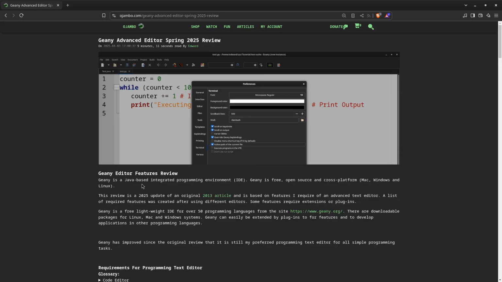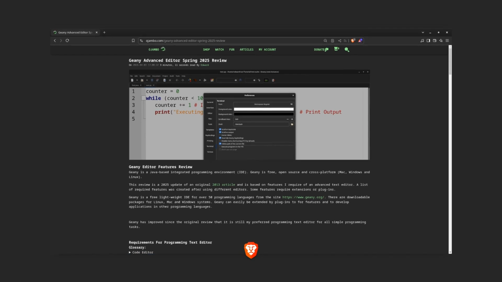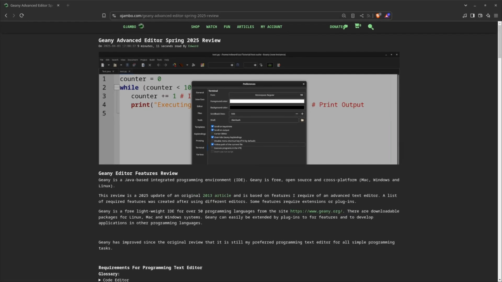So Geany is a lightweight. It's not Java based. That's actually wrong. It's an integrated programming IDE. It's free, open source, and cross-platform. So I'm going to change this. Actually, I should change it right now while we're here.